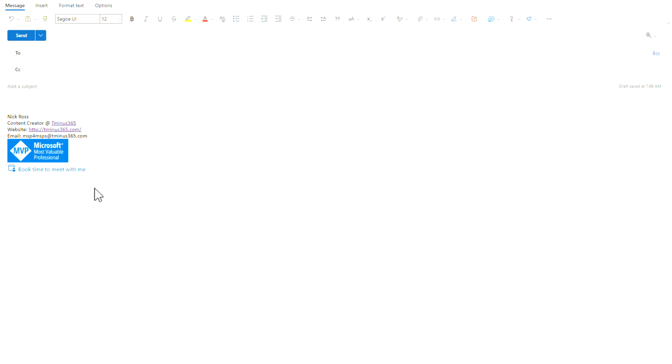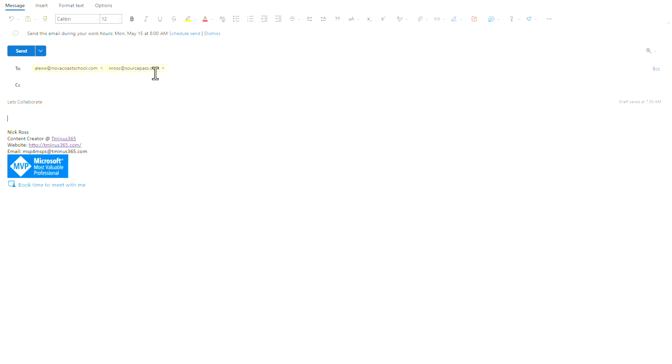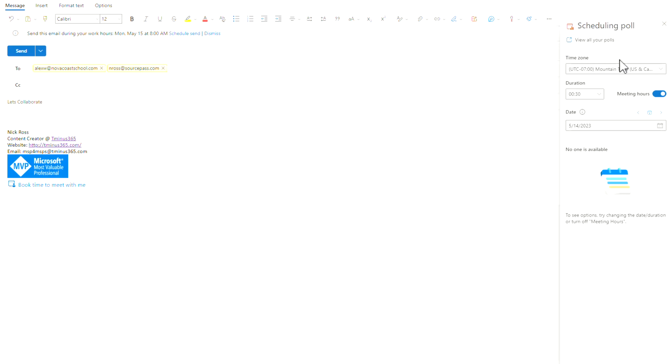So the first thing you want to do is add attendees so that the scheduling poll can actually work. So I'm going to go ahead and do that. In this use case, I've added 2 external participants whose schedules I don't know, and we all want to coordinate to join one meeting. From here, you can click on the 3 little dots on the right-hand side, and you can click on scheduling poll. This automatically defaults to my time zone, and you can set the duration of this meeting here too.